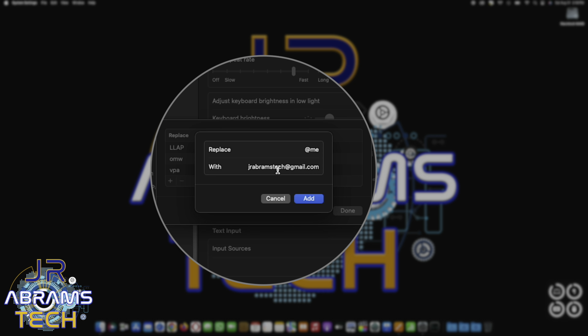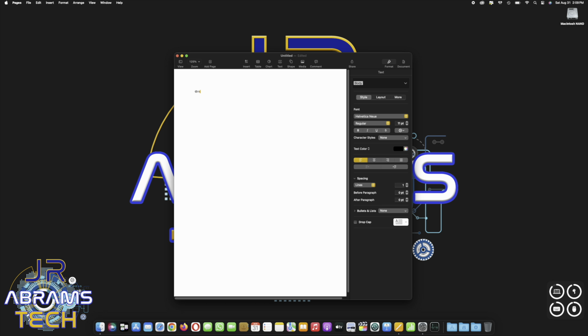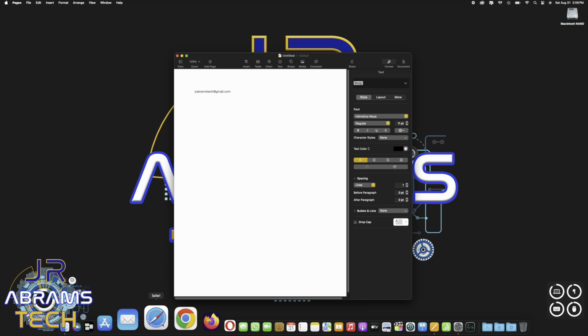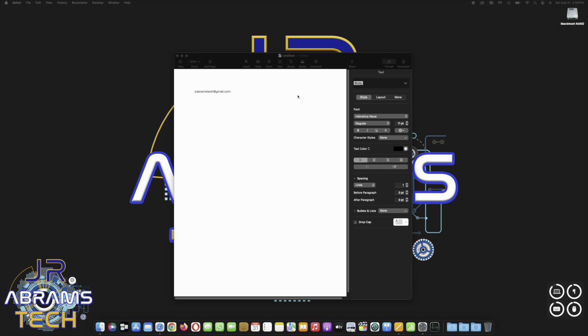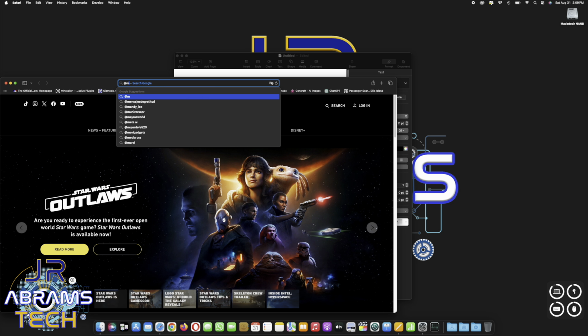I'm going to use a simple example and program my email. I use @me as the shortcut, and whenever I type that, it will automatically be replaced with my email address. Again, you can make this as long or as short as you want. The only limit is your imagination.